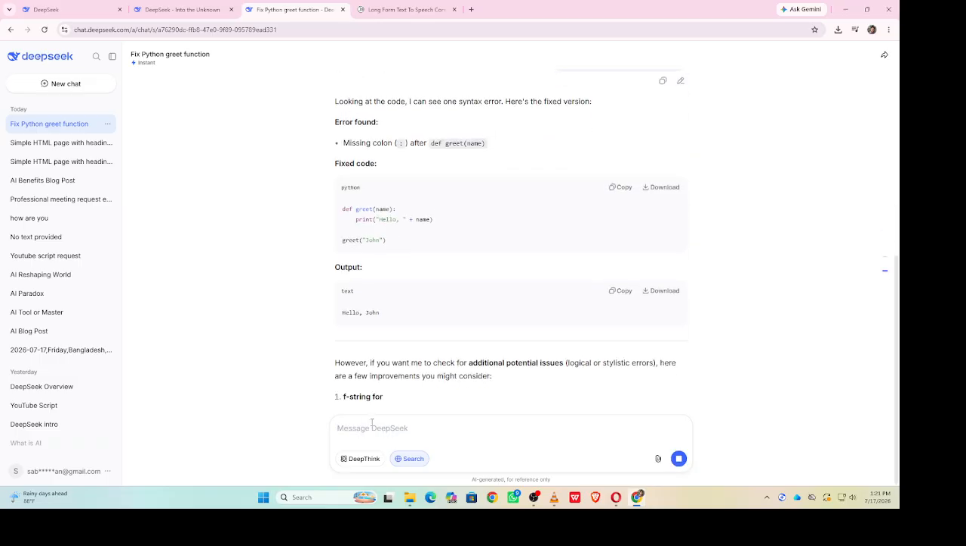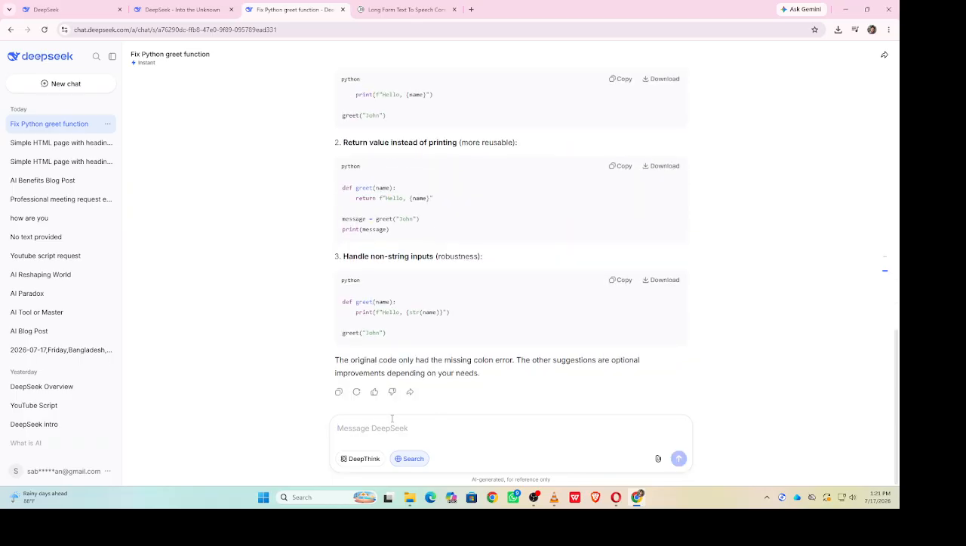DeepSeek will analyze your code and identify any syntax errors, logical mistakes, or other issues. It will usually provide a corrected version of the code, along with suggestions for fixing the problem. Next, if you'd like to understand the mistakes, type "Explain what was wrong with the code." DeepSeek will describe the errors in simple language, making it easier to learn from them.